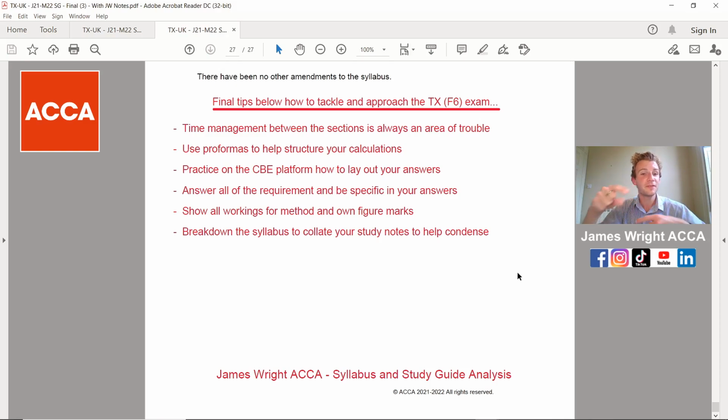This is where you'll help to develop those pro formas to actually help structure your calculations, showing all your workings. You'll get own figure marks. So what that means is if you make a mistake at the top but carry on the right actual process, you will get the marks for that.